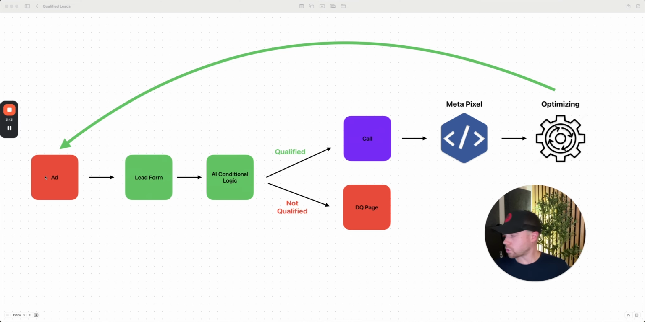This is so key. It's such a simple thing that you can literally implement now to make a huge change in your ads. So now your next question is probably, okay, great, I know I need to optimize around qualified people, but what is deemed a qualified lead?